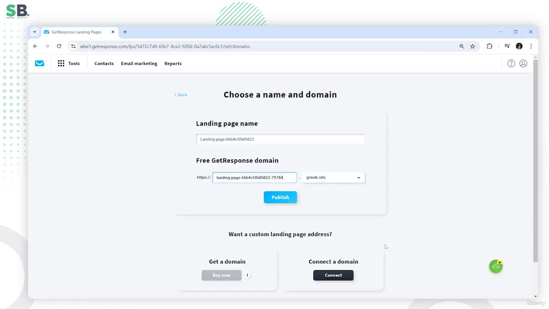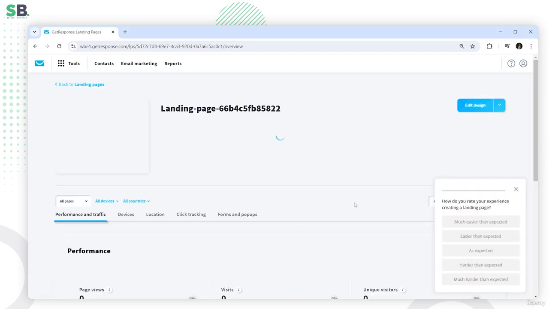On this page, you can choose a name and domain if you have your own domain. You can connect it, but for this lesson, I'm going to use a free GetResponse domain name and click Publish. And here we are, we've created our first AI-generated landing page together.